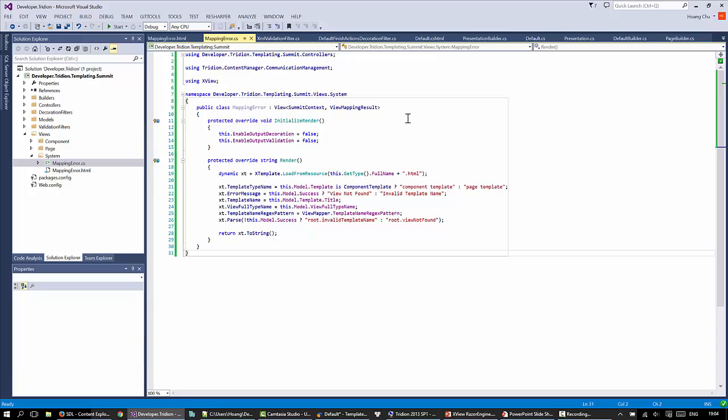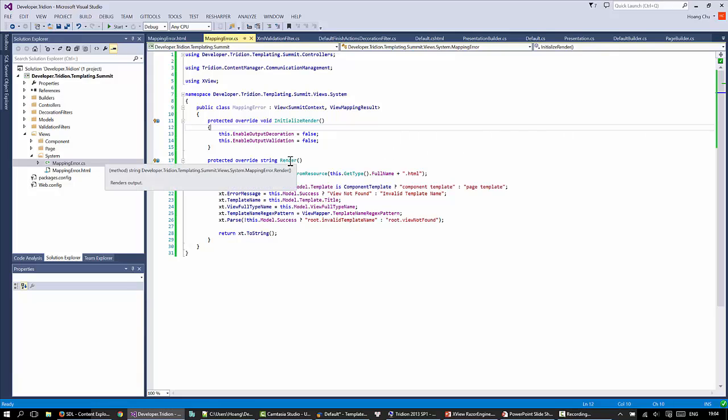Okay, this is an example of the C# class view. As you can see, it looks really clean. I'll walk quickly through this so you can have an idea how this works. Whenever you create a C# view class, you need to implement the render method, in which you add logic to render output for a component or a page, or it can be something else other than a page or a component.